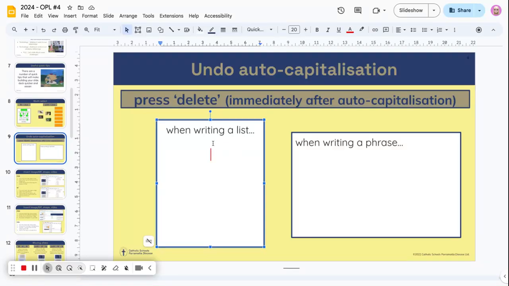So if I go over here to this box where it says when writing a list, and I'll pretend that I'm going to be writing words for the syllables. So if I write syllable there and hit return, you can see that it capitalized. If I press delete, that goes away. And if I keep doing that and I hit return, if I hit delete, it goes away.